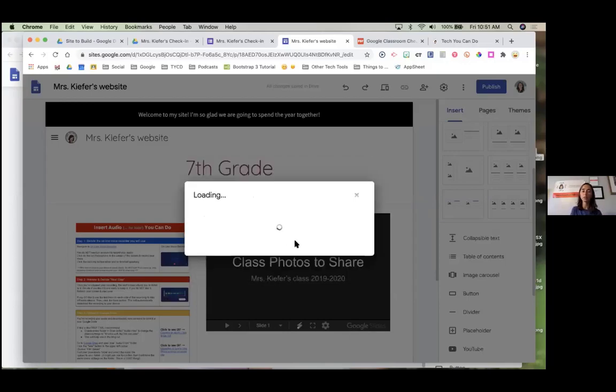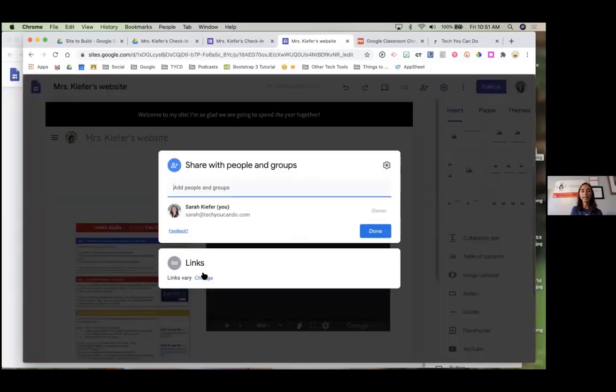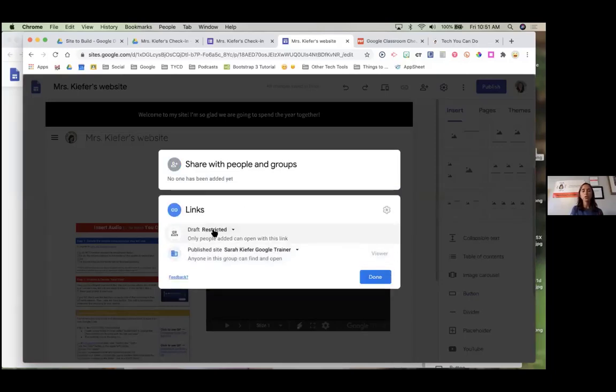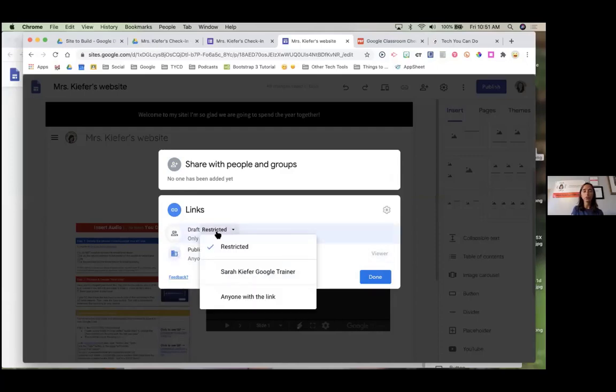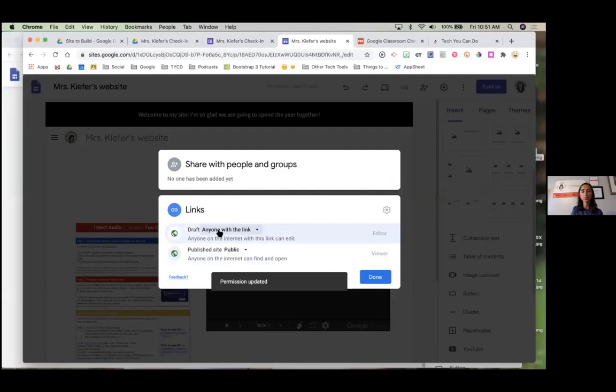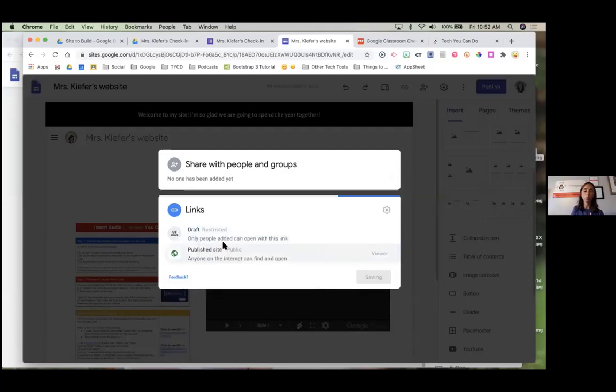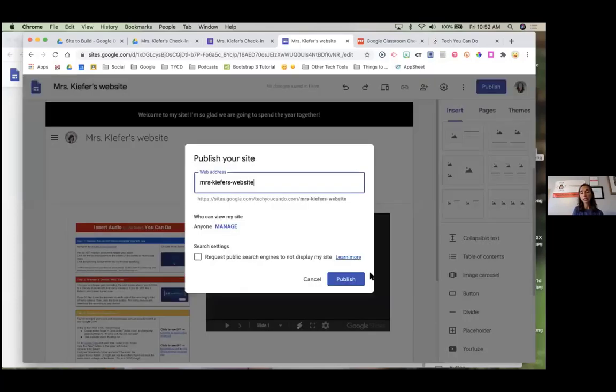So I'm going to click on this manage button, and very much like the other share settings, I'm going to change it. When I publish it, it's going to be more than in this domain. I'm going to choose anyone with the link. Well, that's for the draft. The published site is going to also be public. Maybe for the draft, you just want it to be restricted and it's only the editors, and then your published site is public. So then you say done.